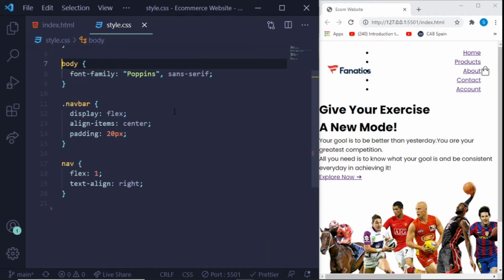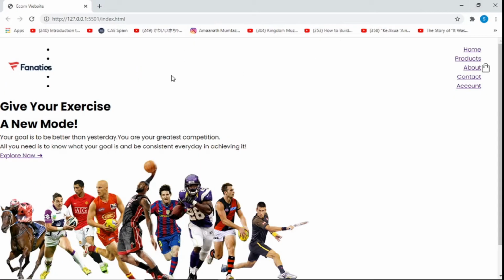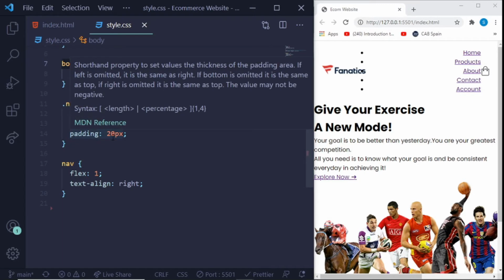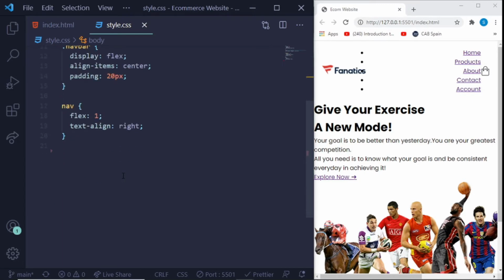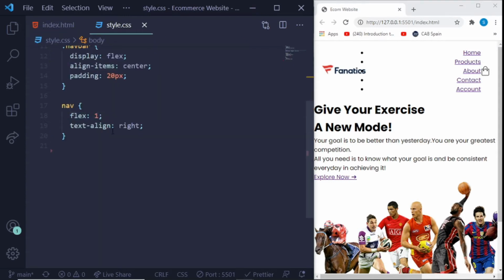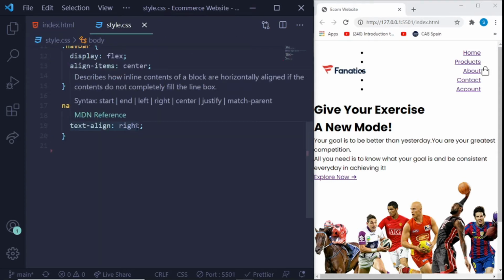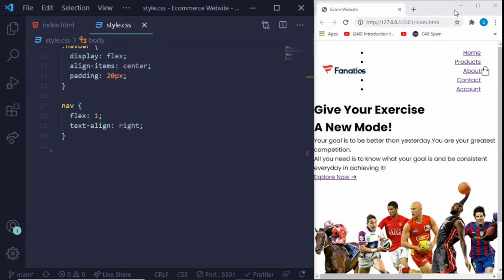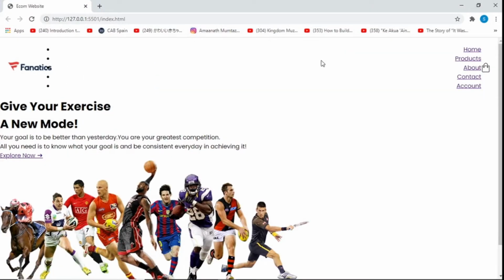Nav bar right here. Our nav bar is what holds our icon and also our anchor tags, which is our navigation right here. So we made it display flex, align-items center. You can see everything is centered. If I enlarge it, you can see everything is centered. We gave it a padding of 20 pixels. The next thing, the nav itself, which is our nav right here, we give it a flex 1 and we aligned items right. And that's why you see this is right here and the other one is at the right corner.